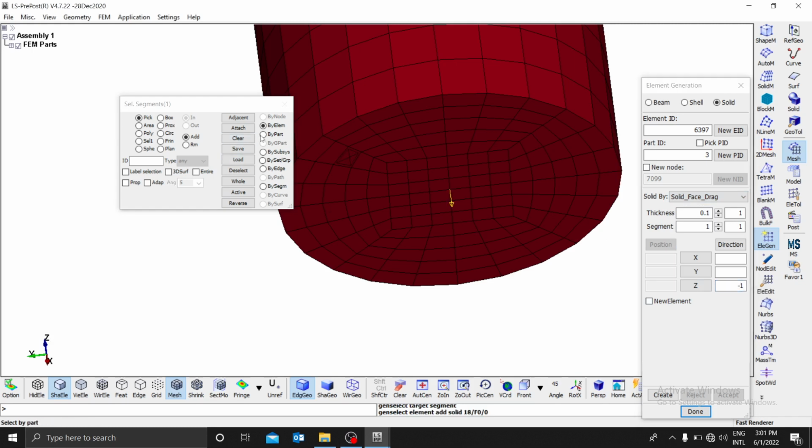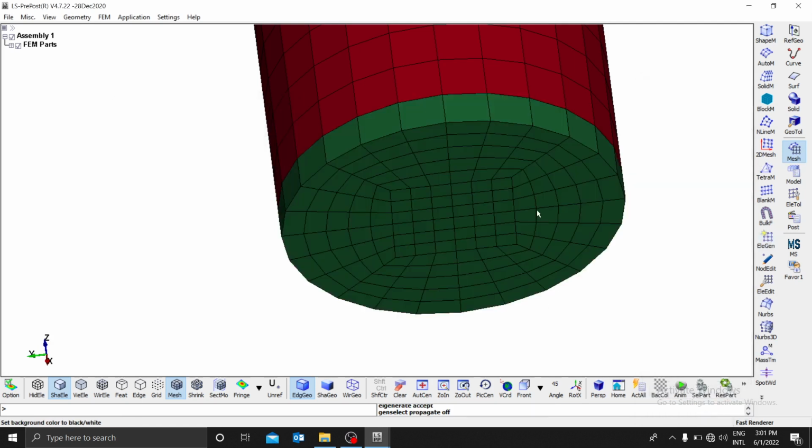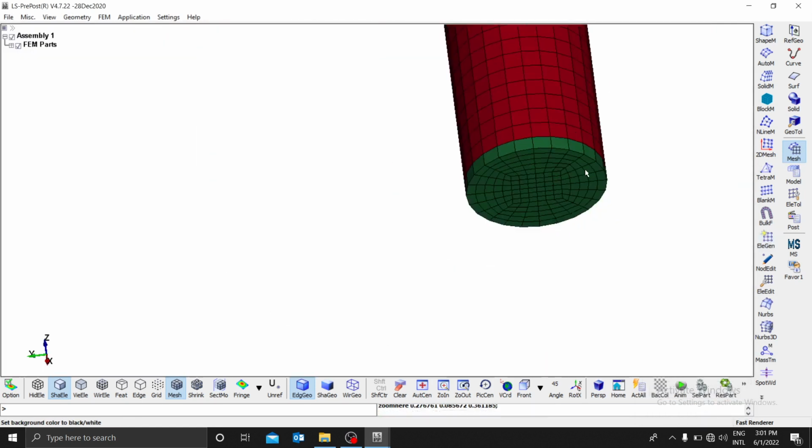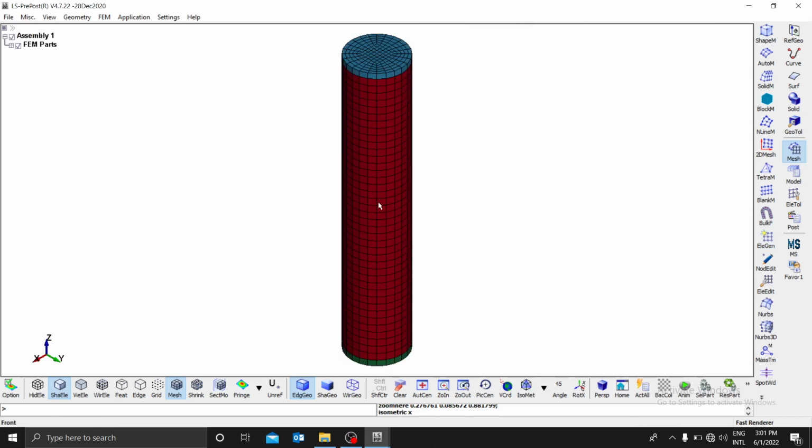See what happens if you don't select propagate, you have to select one by one. But you can use propagate to save time because it will select automatically for you. Then you can create, then part ID 3, then say done. You can zoom out. You can use isometric. You can see now our finite element method parts are 3.